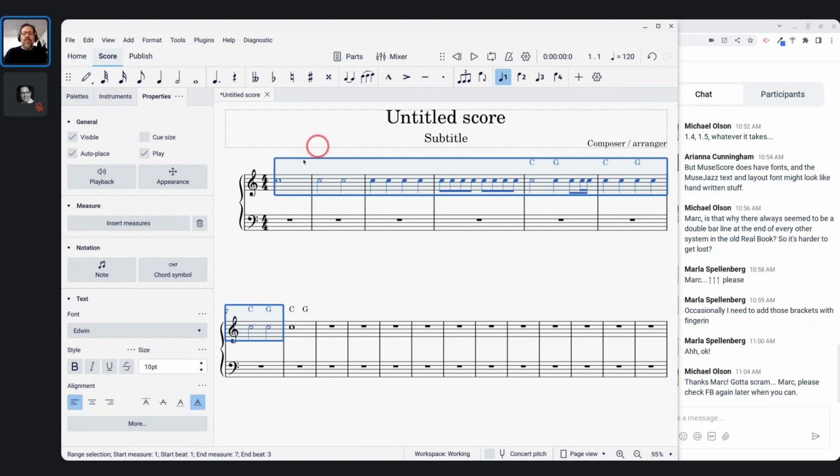Okay, so I want to get this measure onto that system, and I kind of feel like it's probably possible that MuseScore has stretched things out here some, and that there really is room for another measure. I don't know that for a fact.